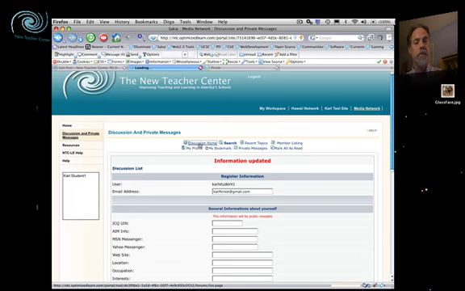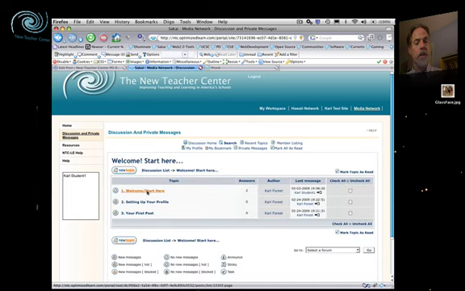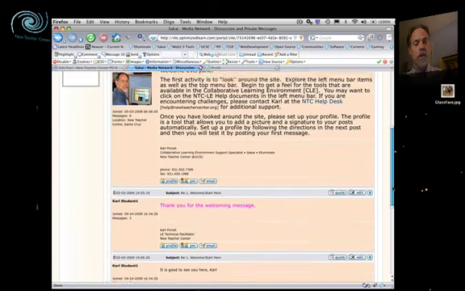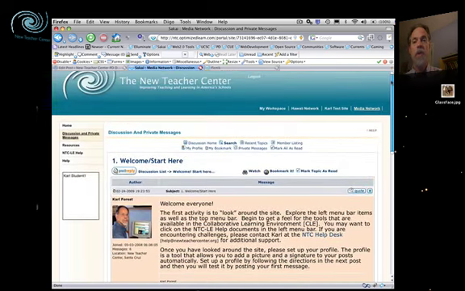Let's verify. Back into the discussion home. Welcome start here. And go back to where I have something added in. Aha, my graphic is gone. It will be gone across the entire site. And that's another item. When you change a graphic, your profile in the discussion and private messages tool, it changes it across the entire LE.